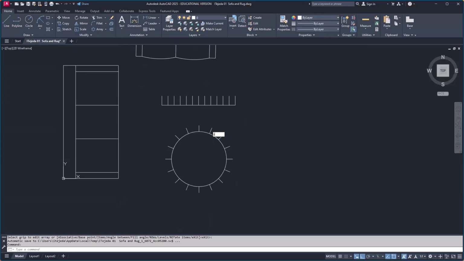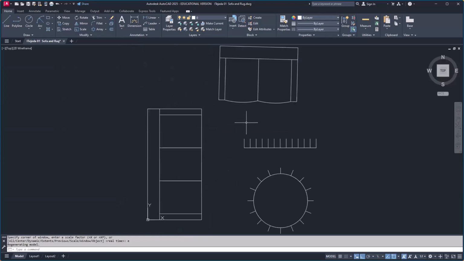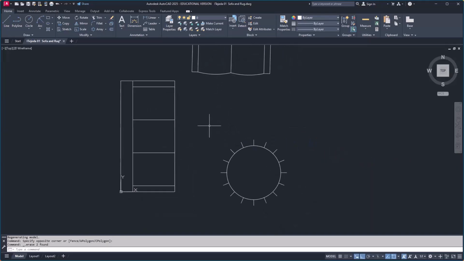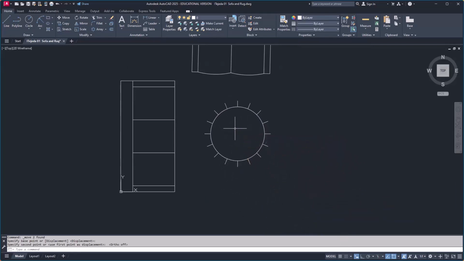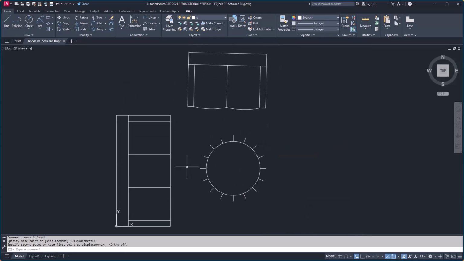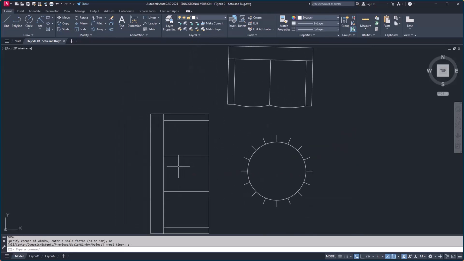So I will now zoom extents. My drawing is an example. I want yours to be finished. I'll go ahead and take this, delete it. I'll take my rug. I will window everything here. I will move it. I'll turn ortho off. I'll put it somewhere here. Zoom extents and save.